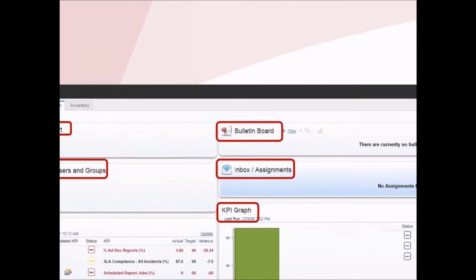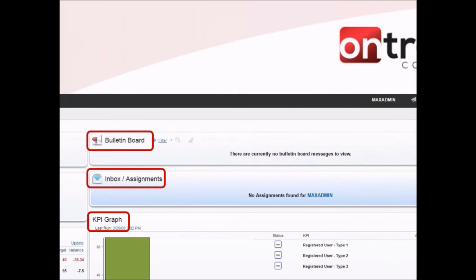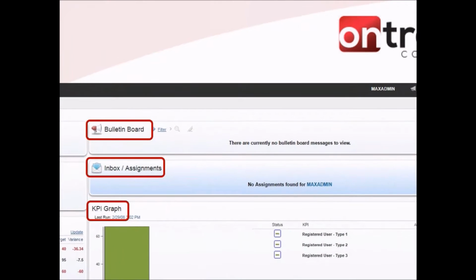The second one, to the right, is the bulletin board. This is pretty straightforward. This just displays all the messages that have been posted by the administrator in Maximo. And it's a great way of communicating changes, outages, anything like that regarding Maximo to all the users. The next one, right under it, is the inbox assignments. This portlet is going to display all the records that require attention from the currently logged in user through the workflow application. So any workflow assignments that the currently logged in user has are going to be displayed here, and then the user can get more information regarding those records by just clicking on them.